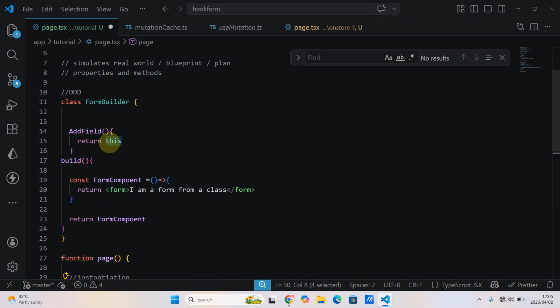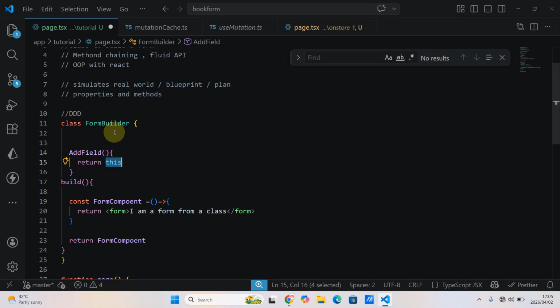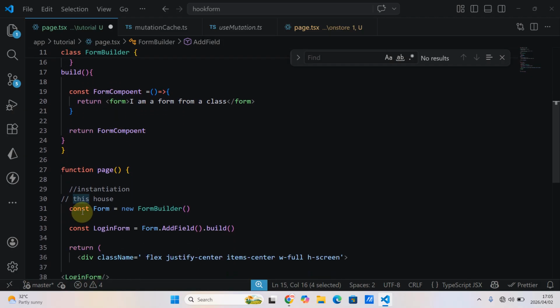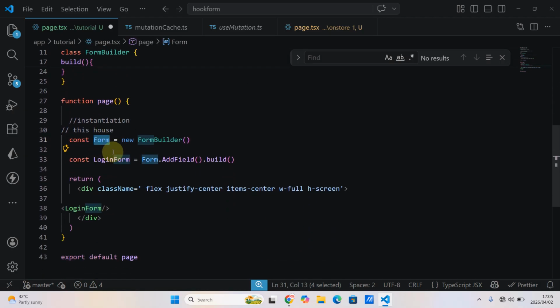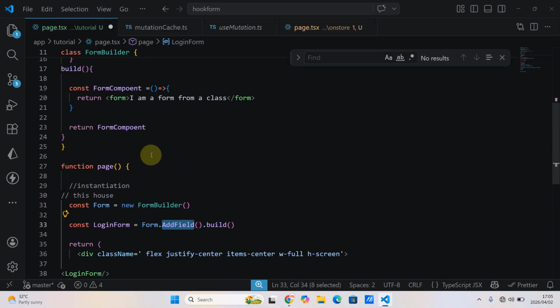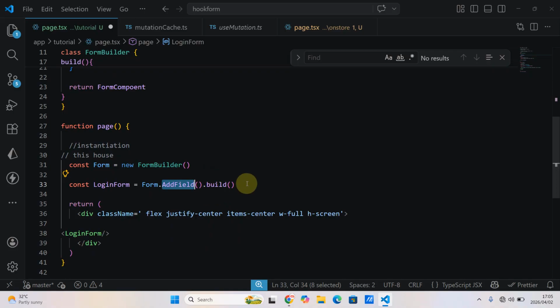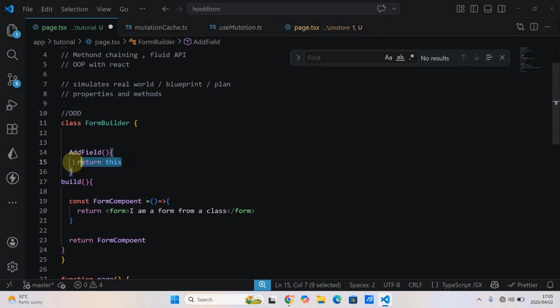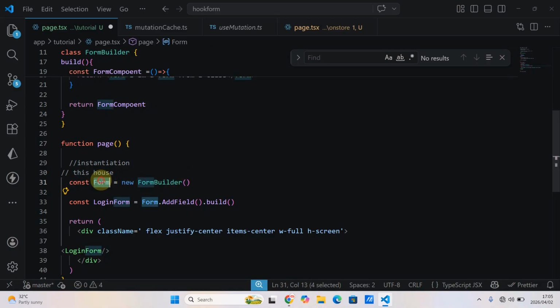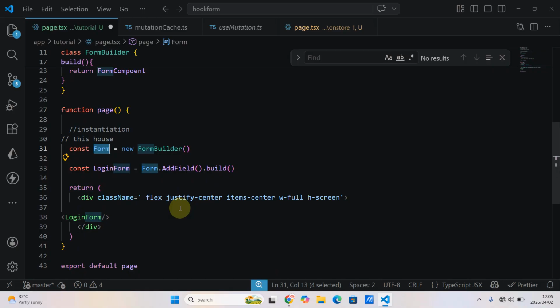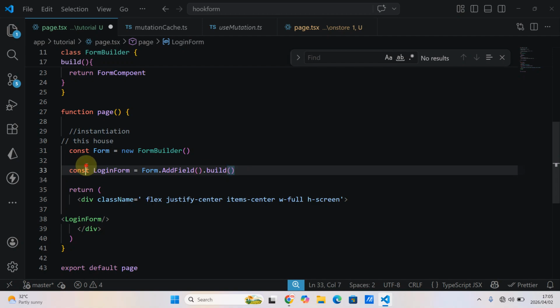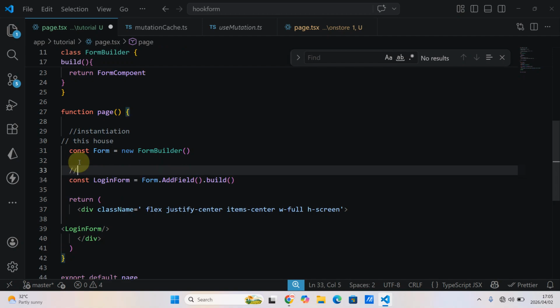So as much as we are returning this in a class, which is a plan, we mean the well-built house, which is this one. With this house, which is the form, we can access .addField, which is from here. We can access .build. So when we return this, we are returning more or less this instantiated house, so that we can access it. I hope that one is clear. I hope I've explained this okay in object-oriented programming. So we are done with the method chaining approach.